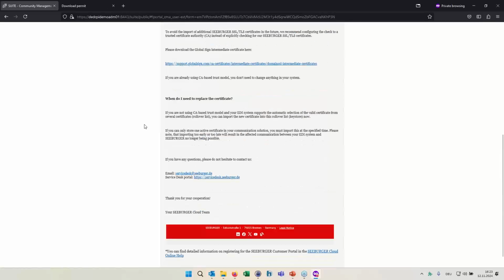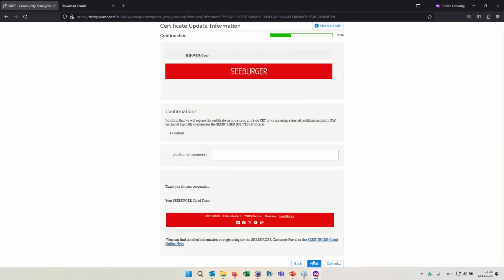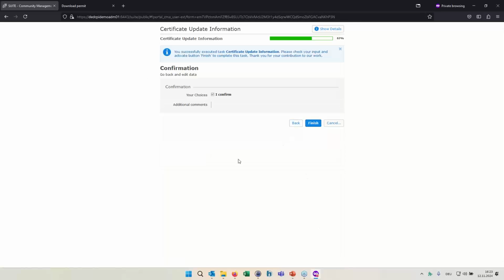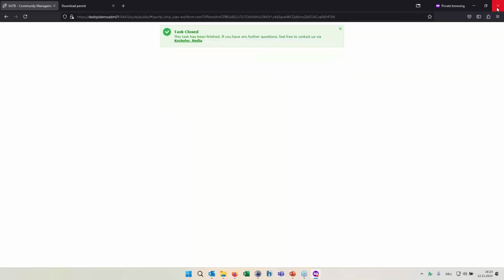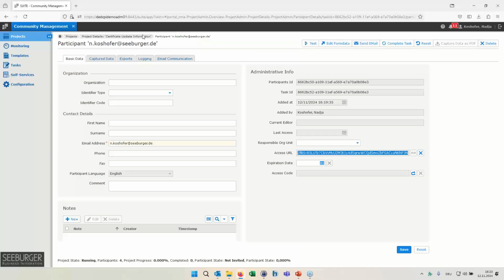Yeah, and here with the next button, I get to the second page of that project, and I can confirm that I will replace the certificate at the requested date and time, or that I'm using a trusted certificate authority anyway. So I confirm, and I don't add additional comments. I would have the possibility here, and then on the next button, I get my overview on all the details provided, and with finish, I can now close the window, which was the participant view.